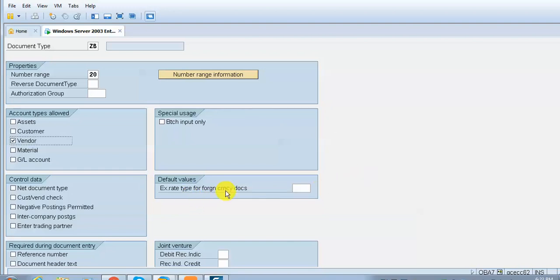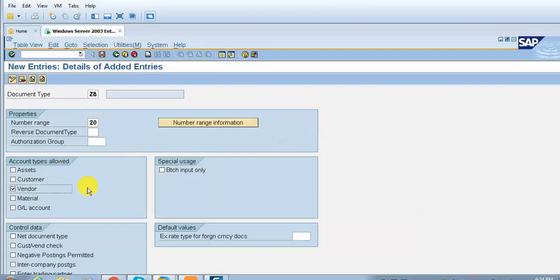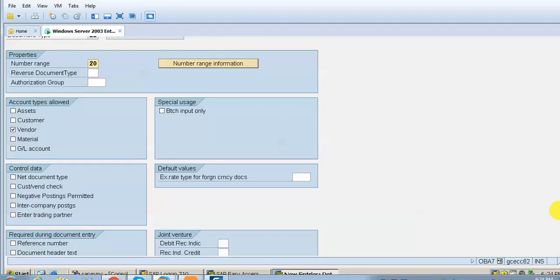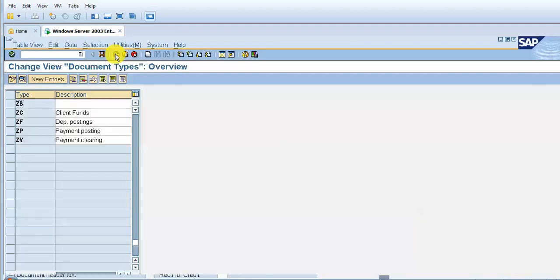Now here we can enter the default exchange rate for the document type. So right now I have given document number 20 and I have selected vendor as our account type allowed, and I will save the record. We'll go back now, and here we have to give a description for vendor. Okay, I will save the record. So this is the procedure to create a document type in SAP FI.